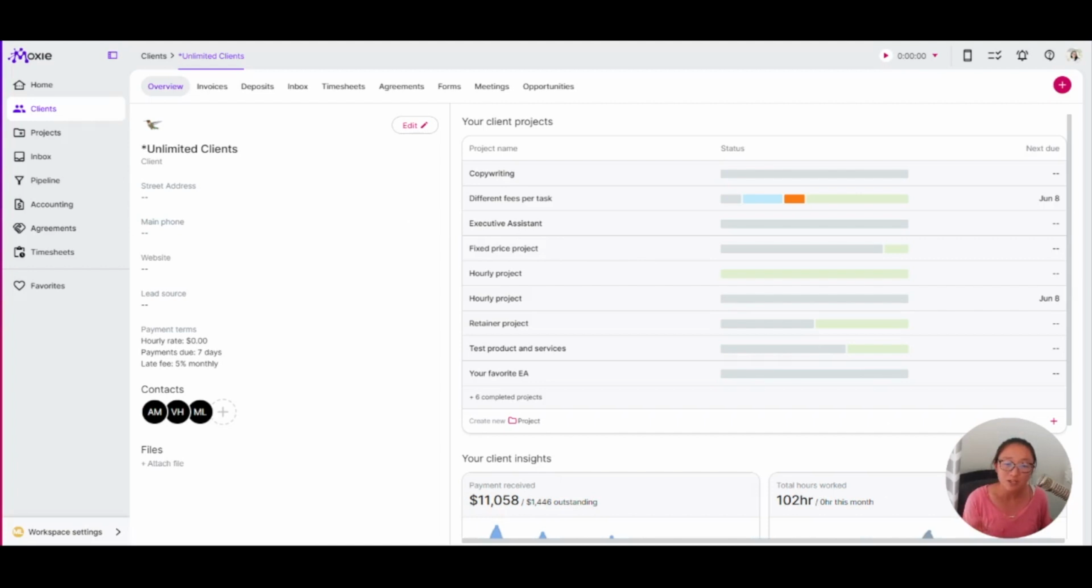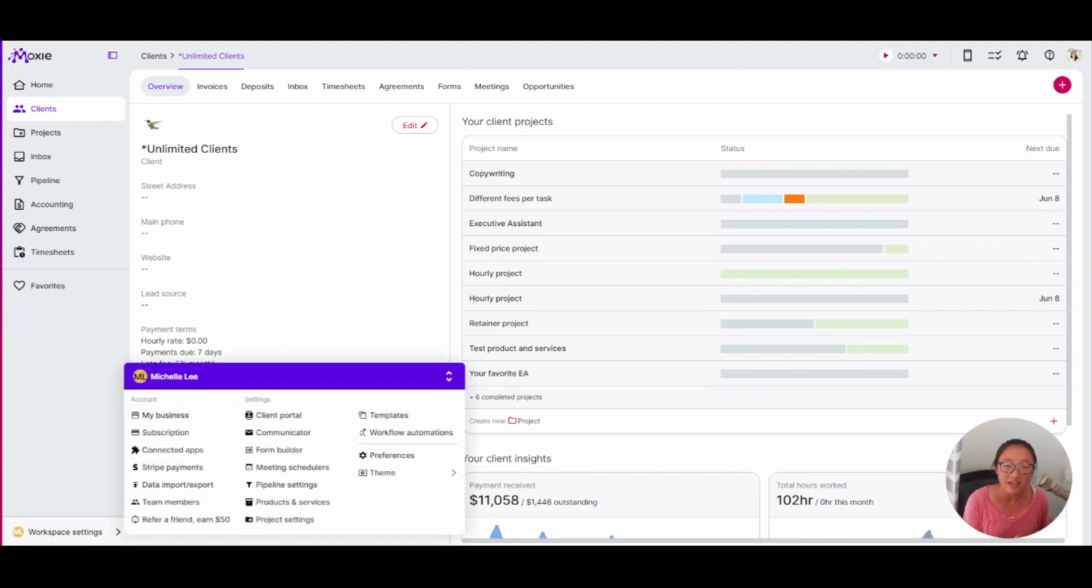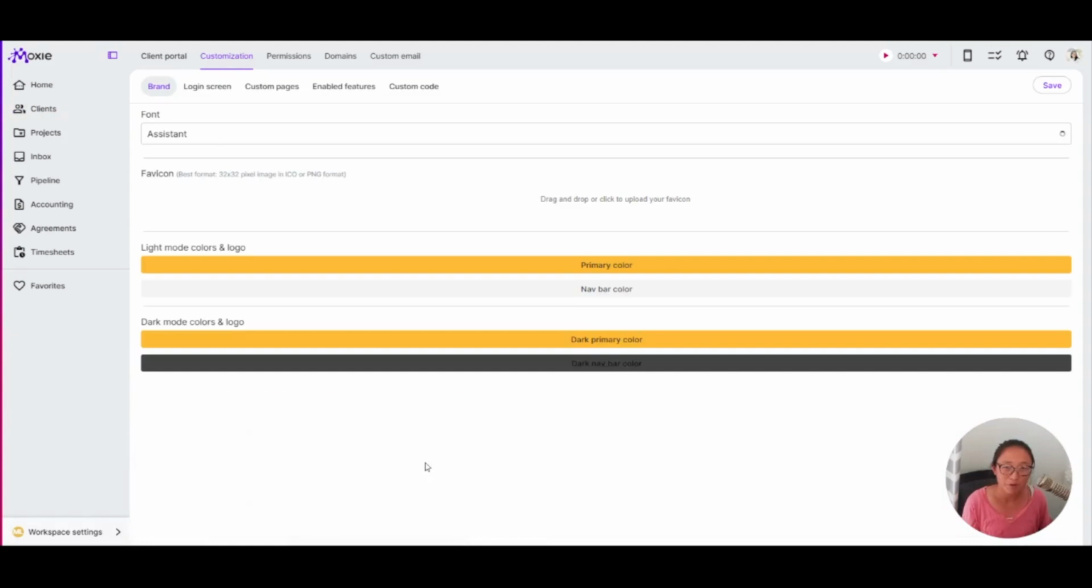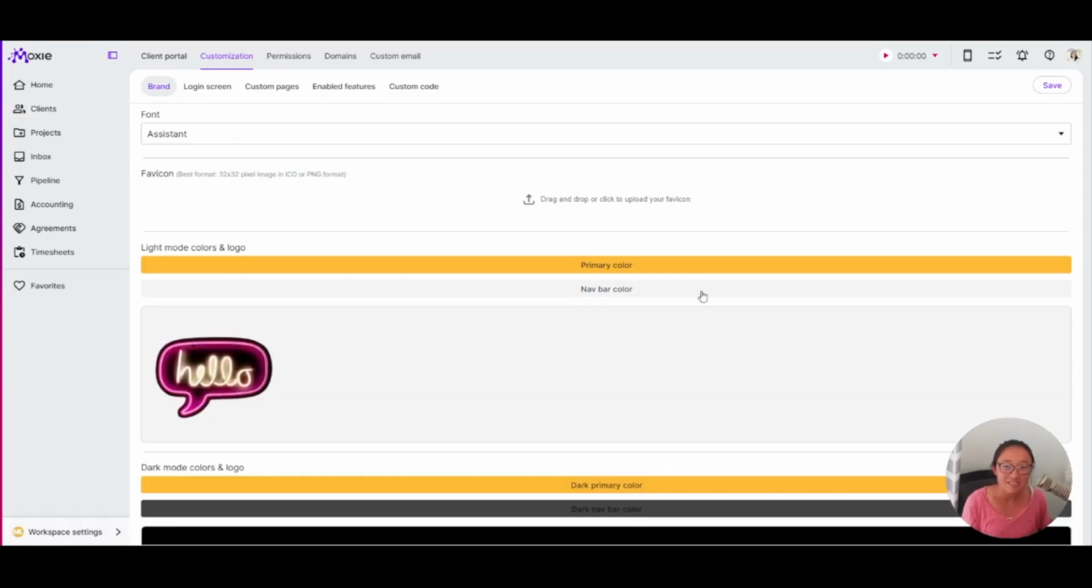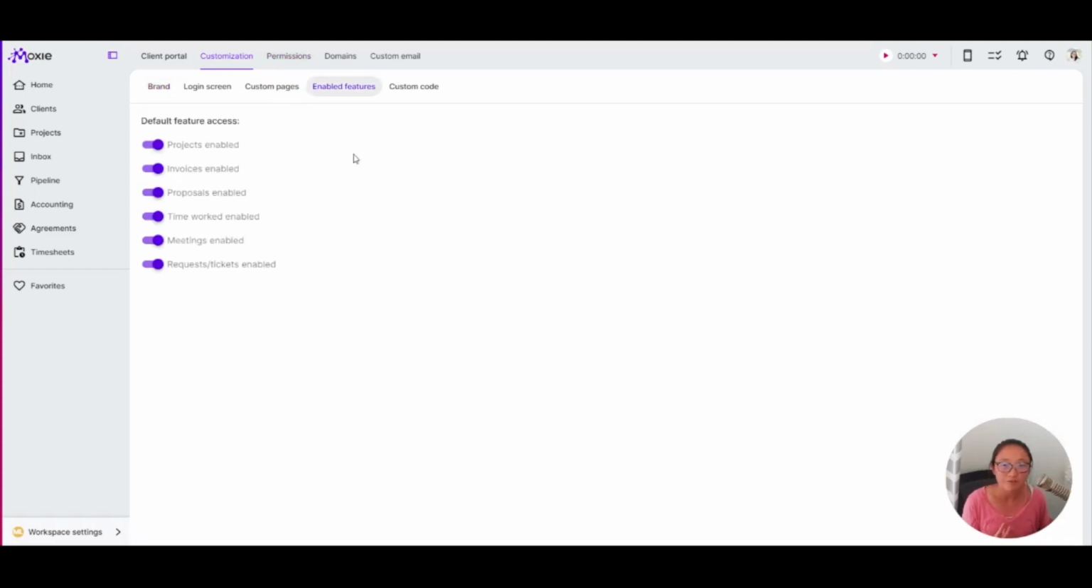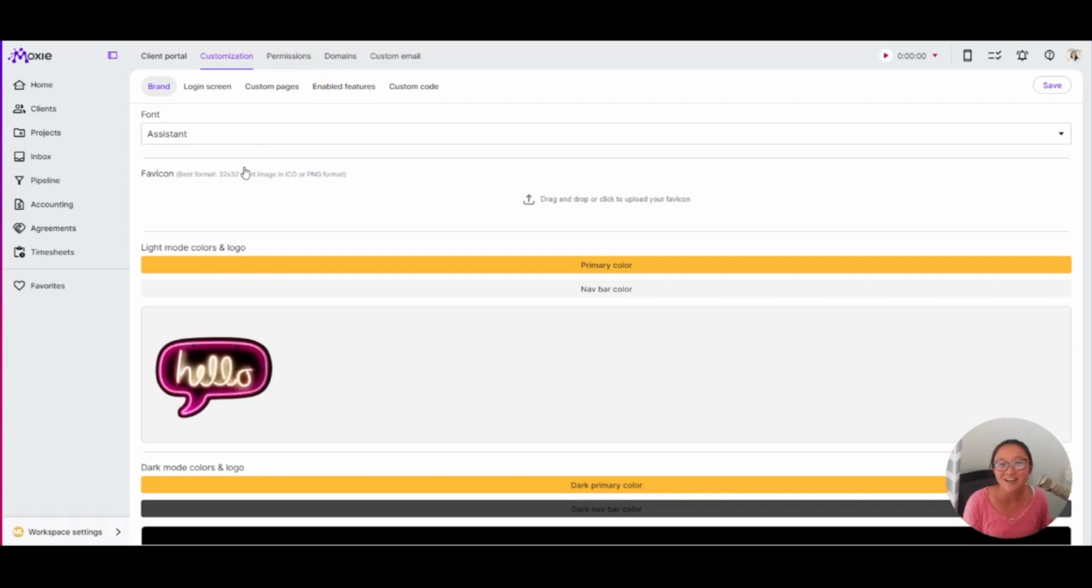When it comes to your client side of things and what they see, if they love this idea of everything being in one place, we have our client portal. You'll go to workspace settings and then client portal. This is where you'll customize everything with your logo, with custom permissions. You can enable just certain features that you want to give them, and where you'll set up a custom domain or custom email if you would like. If you're really savvy, you can add in custom pages and custom code as well.